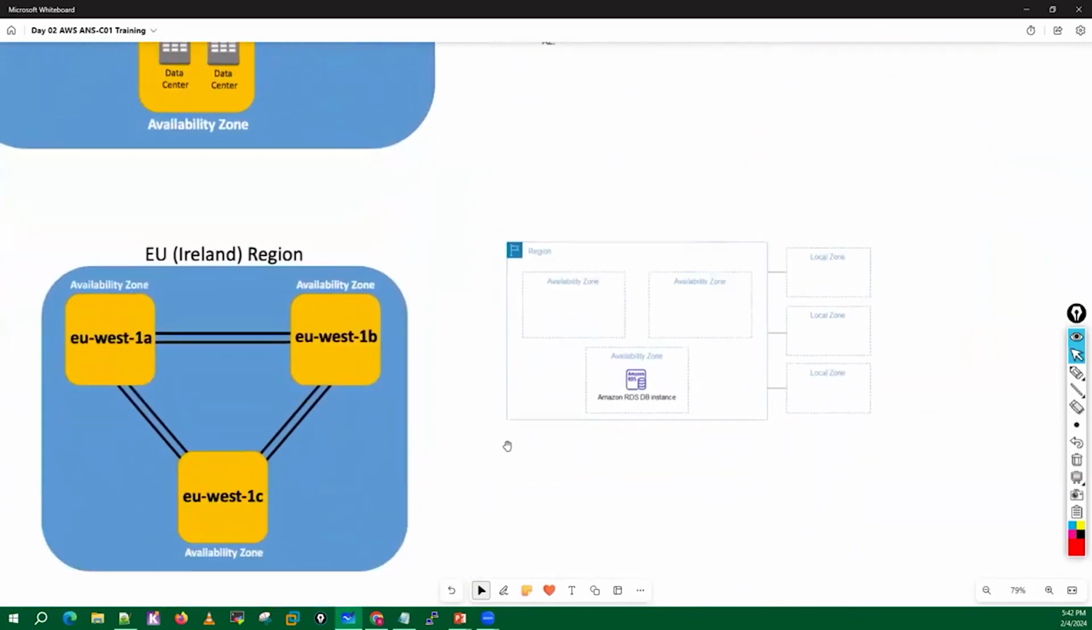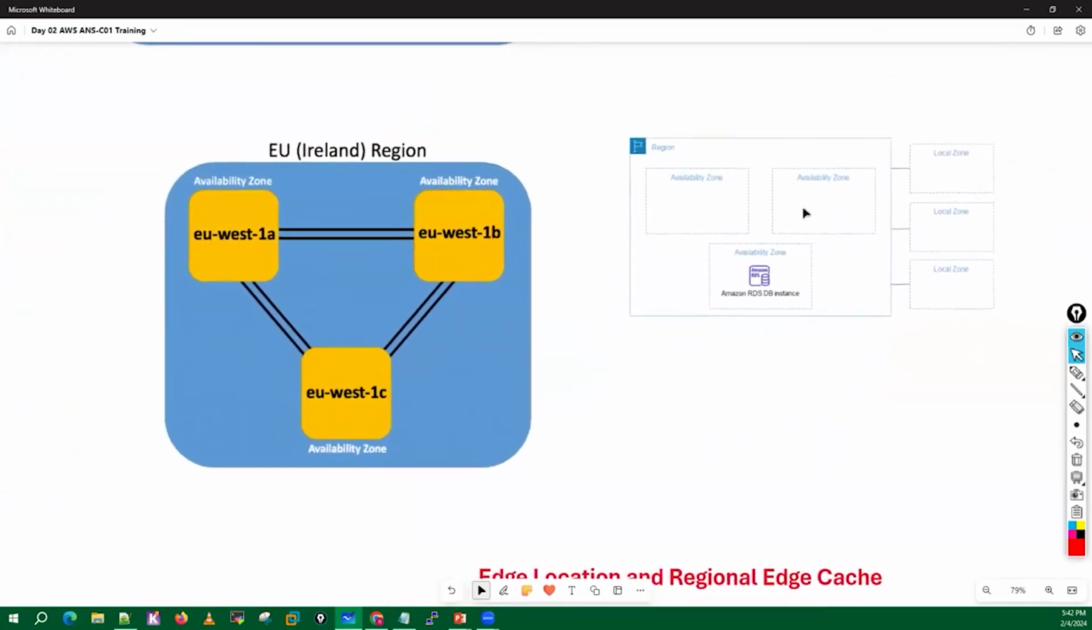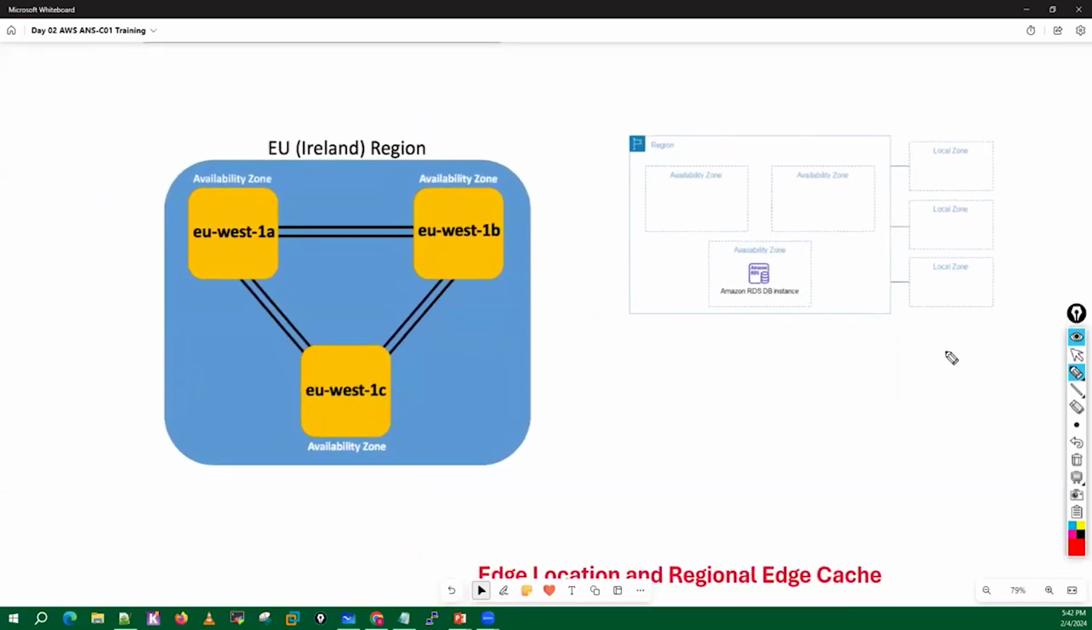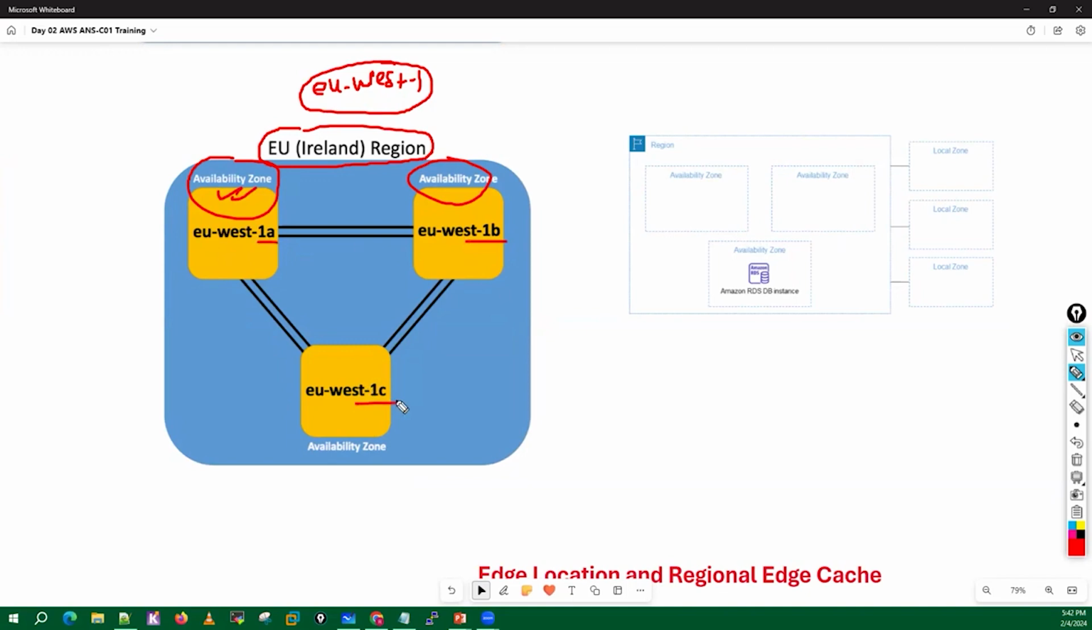Just remember, if I take the example of Ireland, in the Ireland region we have three availability zones. This Ireland region is EU West 1. This is the code for the region. After that, it has three availability zones, so the availability zones will be EU West 1A, EU West 1B, and EU West 1C.